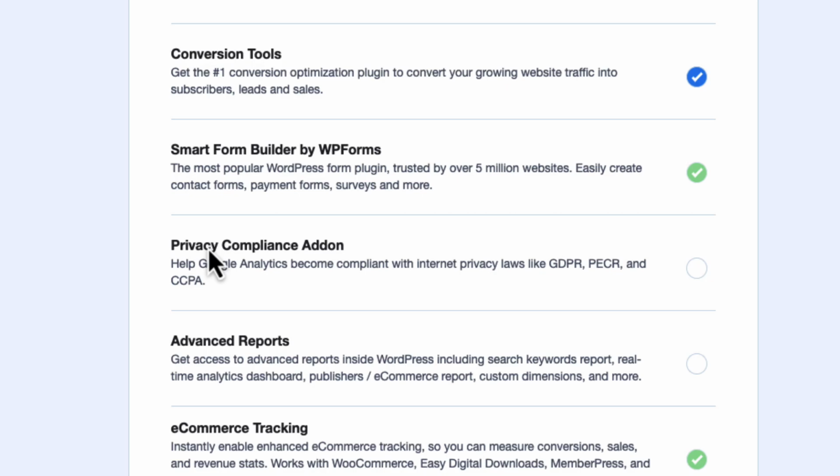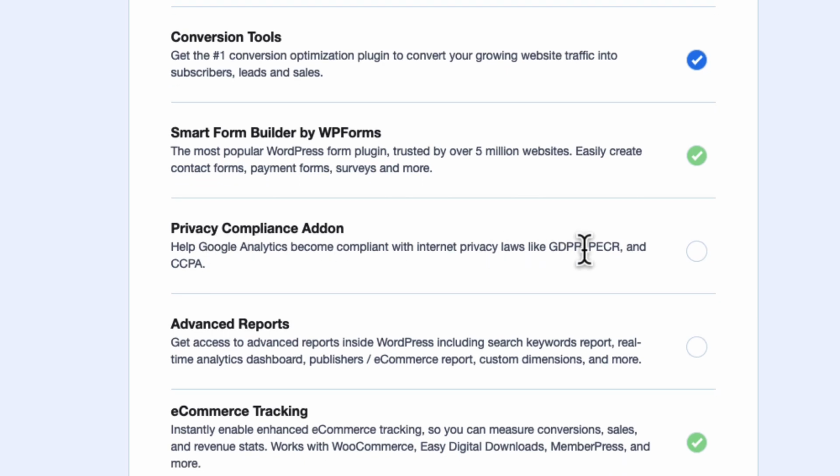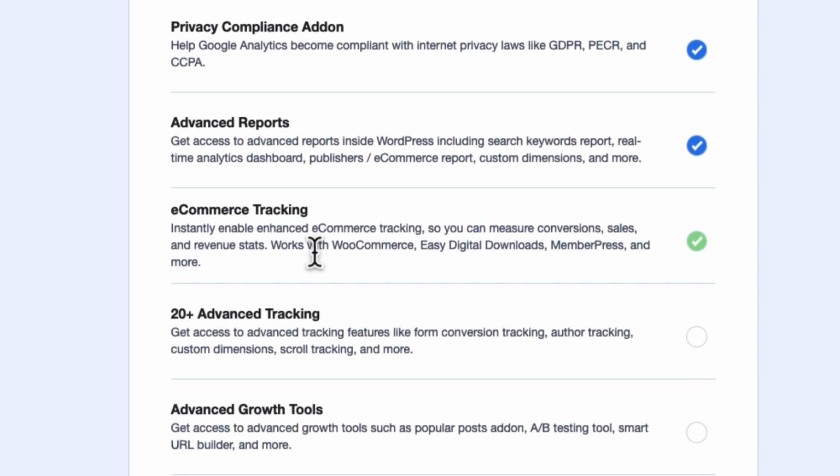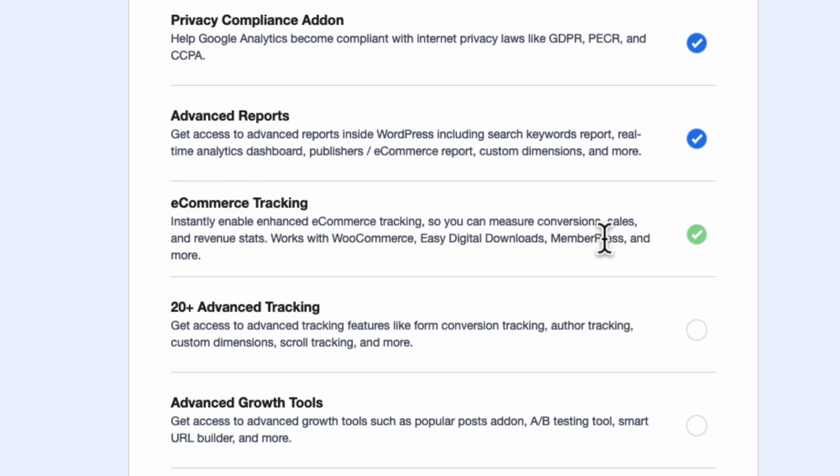Okay, now let's scroll down a little further and you'll find even more options. First, the Privacy Compliance add-on helps you make Google Analytics more compliant with regulations like GDPR, CCPA, and others. Next is Advanced Reports, which gives access to advanced reports inside MonsterInsights, such as search keywords, real-time reports, publishers, and e-commerce reports, and more. Then there's e-commerce tracking, which instantly enables e-commerce tracking on your site.